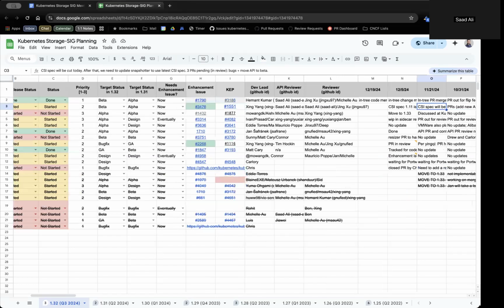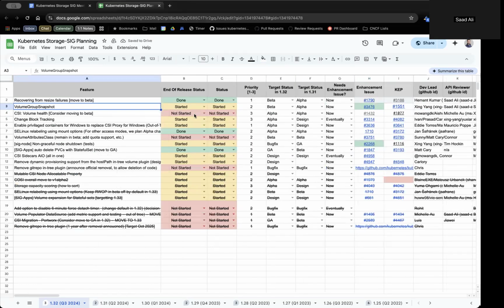Xing? Yeah, so this one, I think we can mark this one as done. So snapshotter sidecars released. Code is in. Blog is out. Cool. Thank you, Xing. This one is done as well.